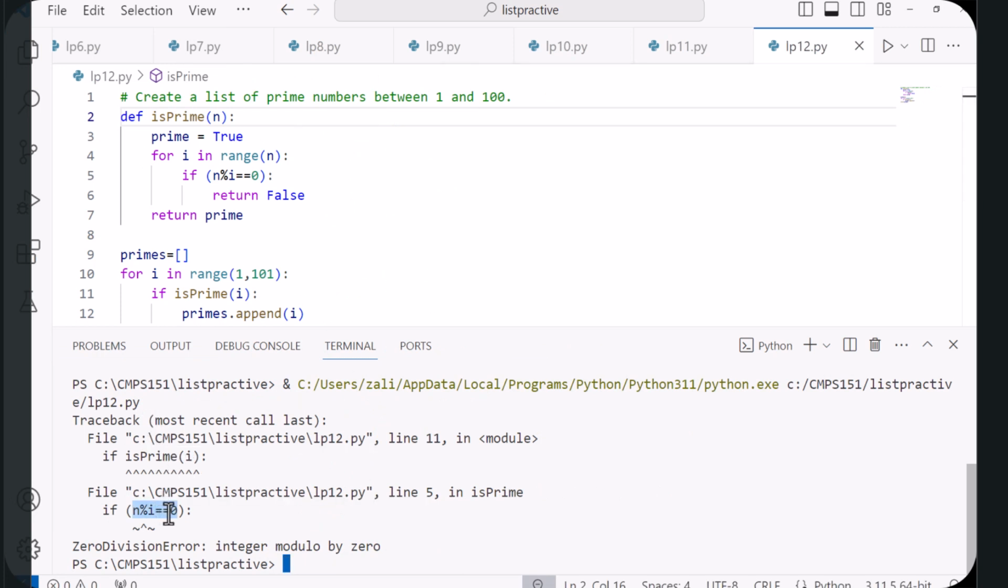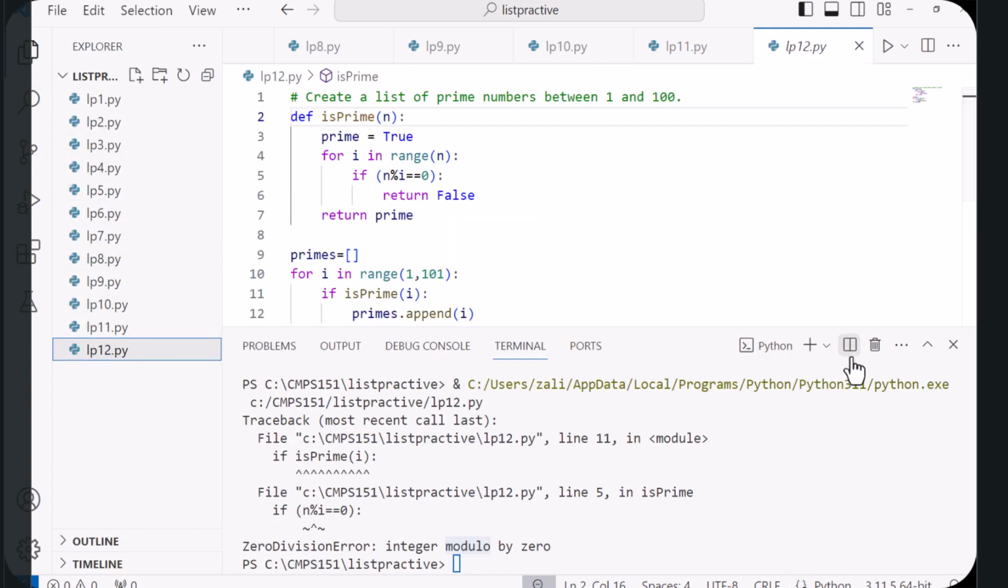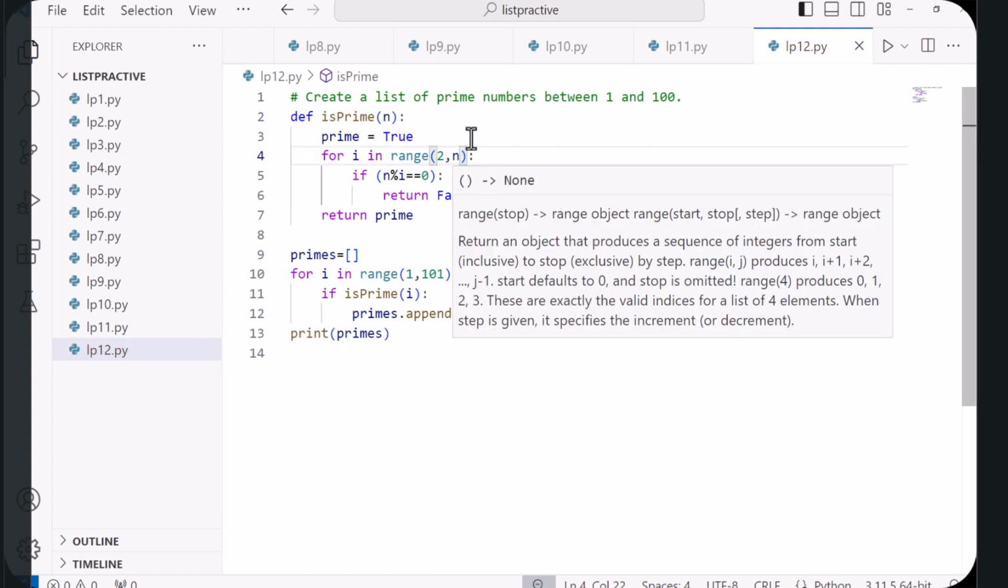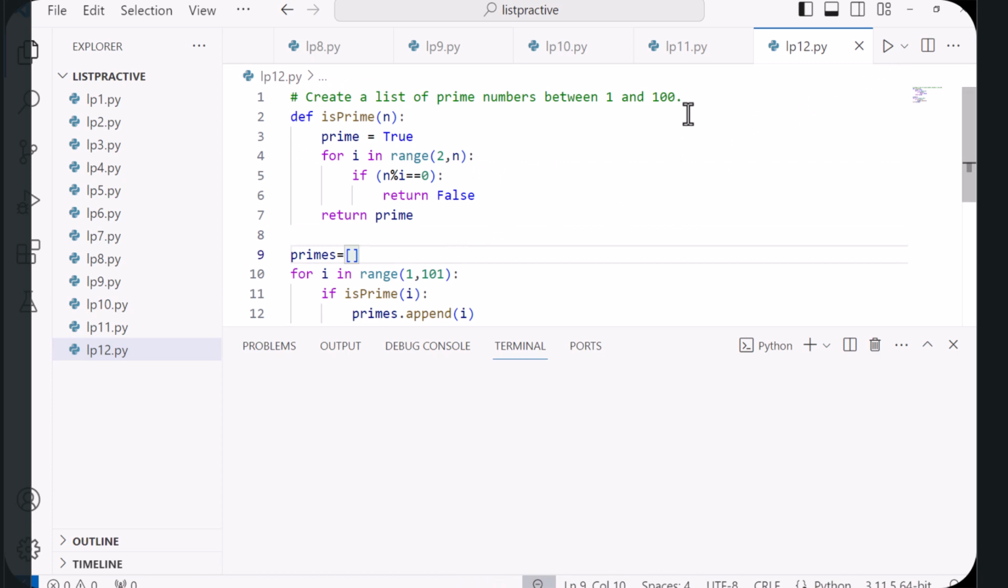If n modulus i equal 0, let us see, in line 5 is_prime. Zero division. Okay, so zero division here because it will start from 0. So let me go and see what is the question here. So for i in range 2 to n, we forgot this, because you cannot divide by any value less than 2. You will start from 2 to n minus 1. So that was my problem here. It was dividing by 0. Now there is no division by 0 because you start from 2, and hopefully it works here.